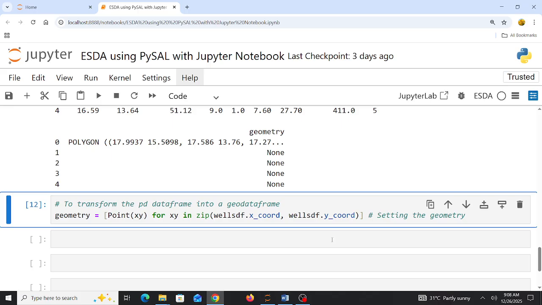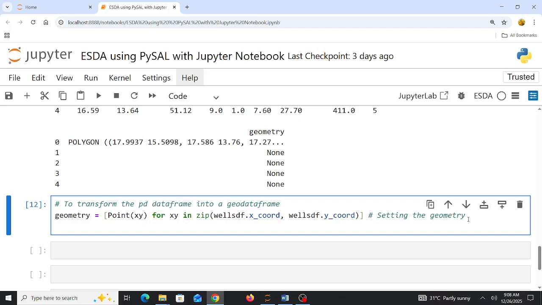Then transforming the geodata frame, we will have wells_geo_df equal geopandas.GeoDataFrame(wells_df or geopandas data frame. Then we have the geometry.